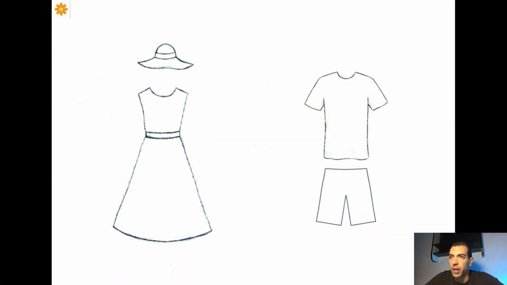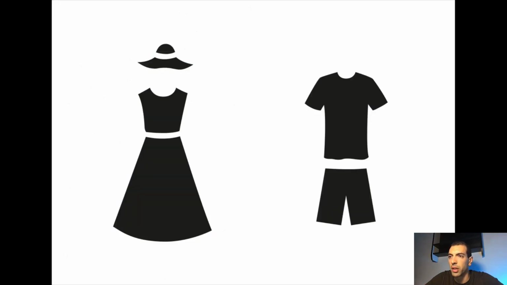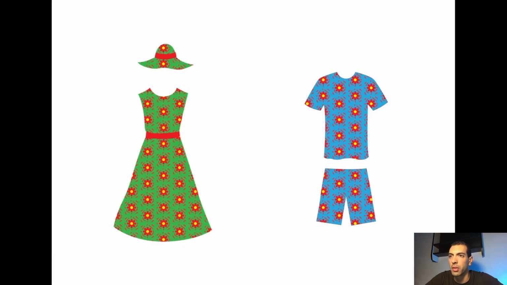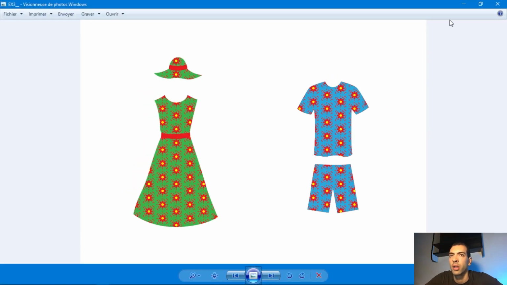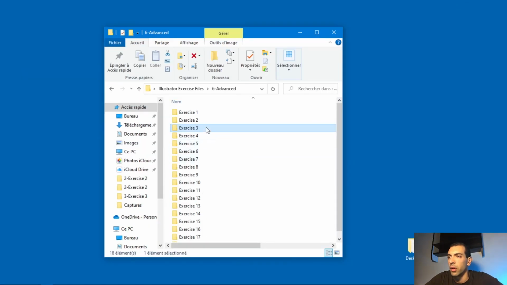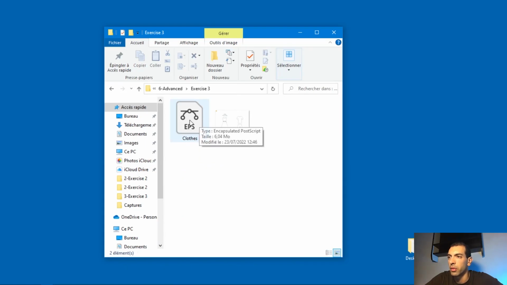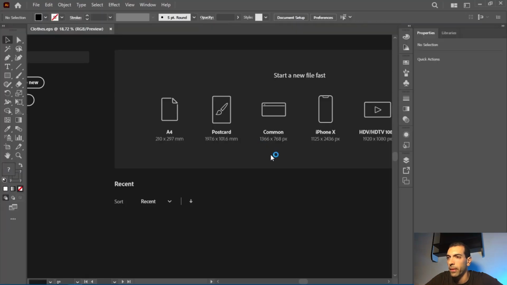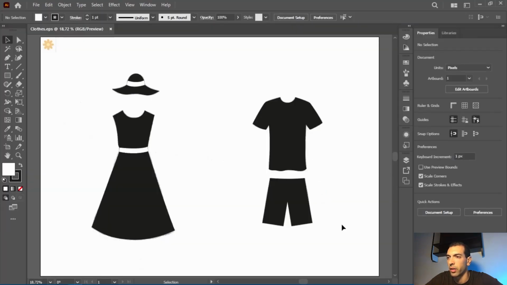In this exercise, I started with this sketch. I recreated the clothes in Illustrator, and together we will create and apply patterns to these clothes and end up with this result. So, exercise 3, I open the folder. Inside, I find this file. I open it in Illustrator, and inside, I find all the elements I need.